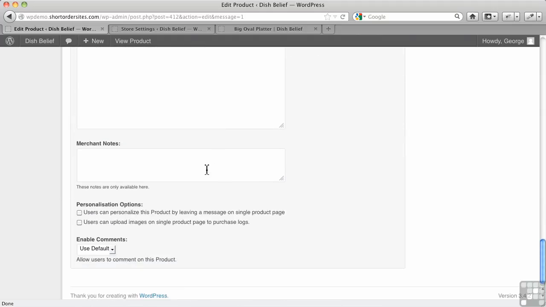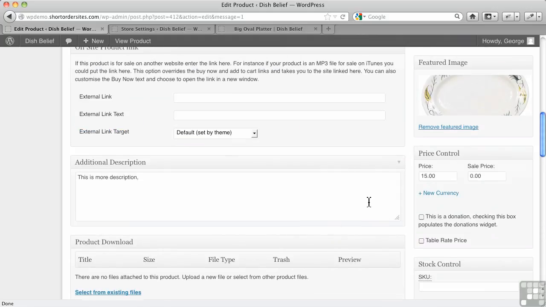Merchant notes, only visible here in the administration. They don't come up live on the site. Personalize options, if they're able to have an engraving or something like that. And enable comments. That's very important. And we could say yes, or the default for the whole site. You can set that in the general settings.